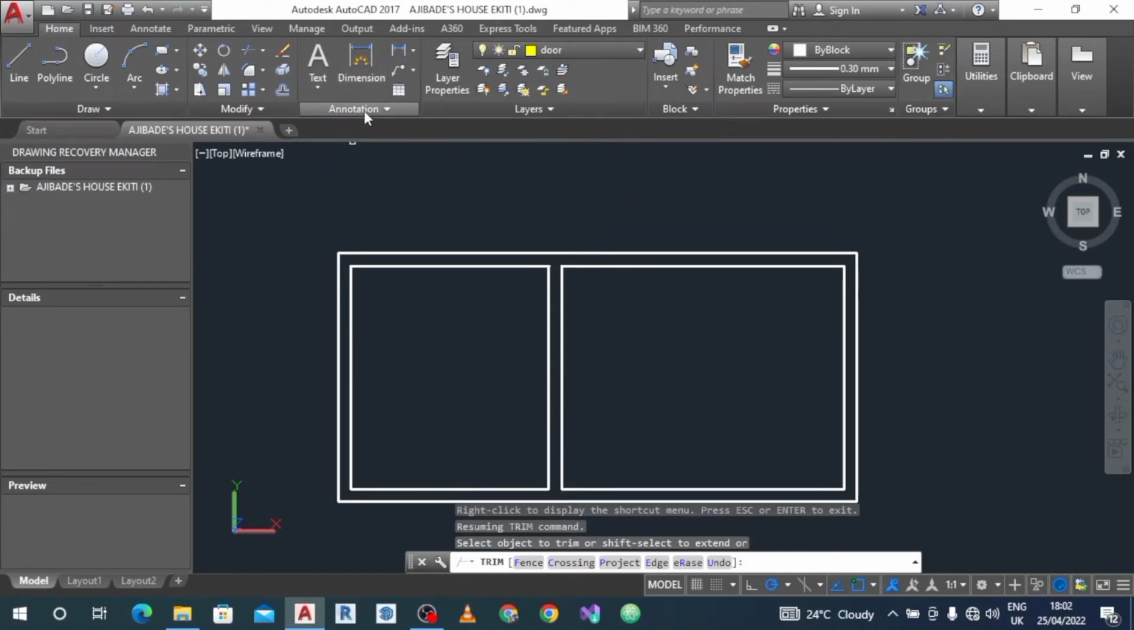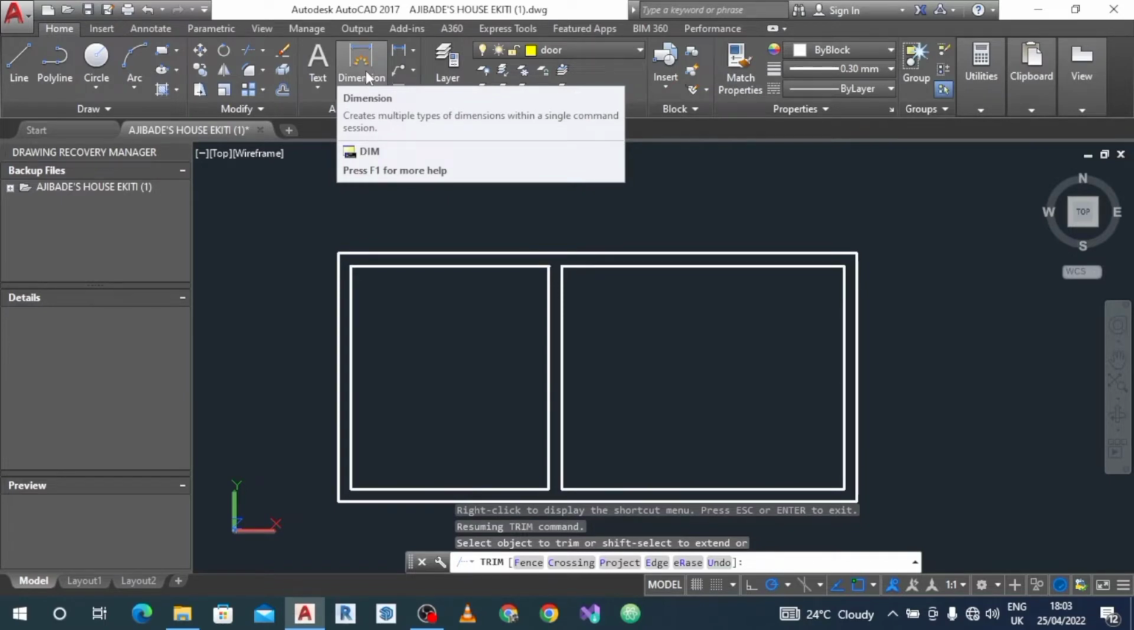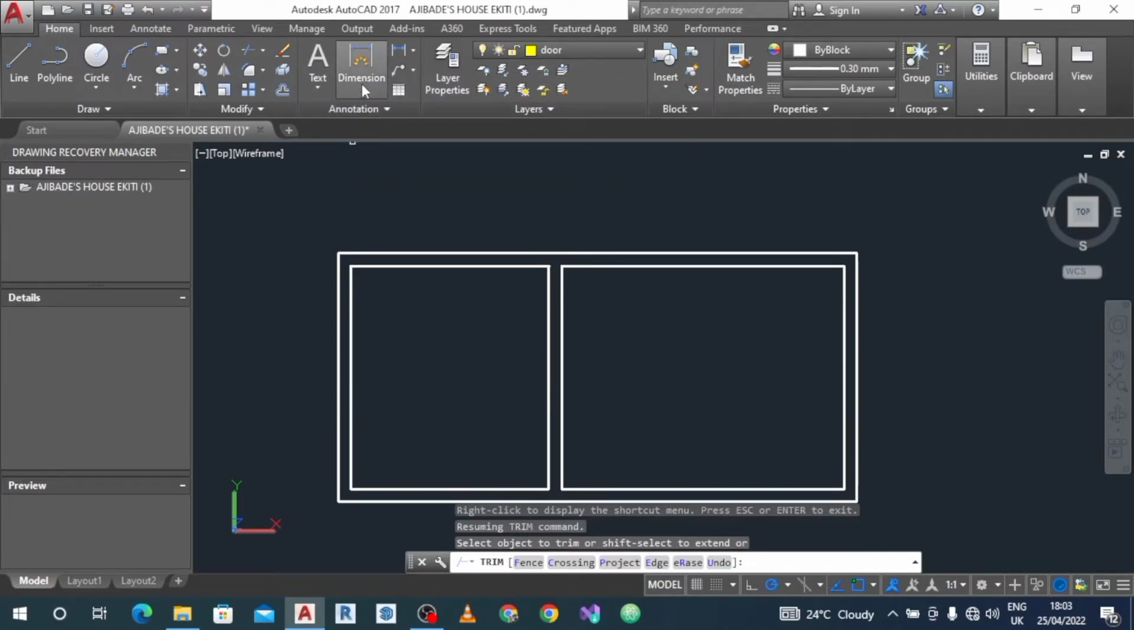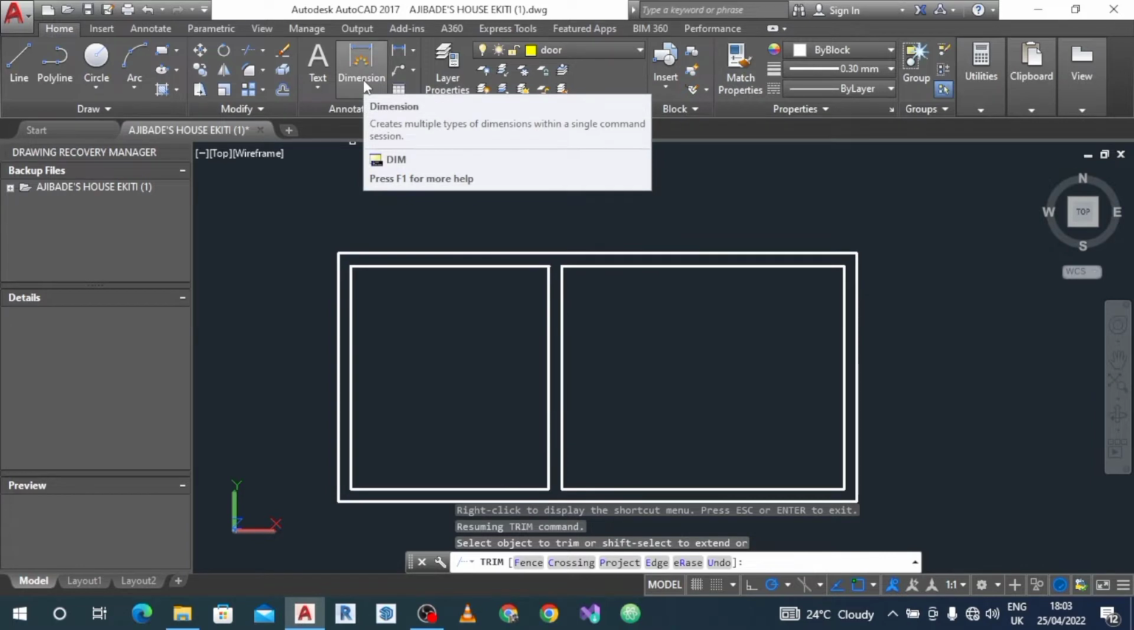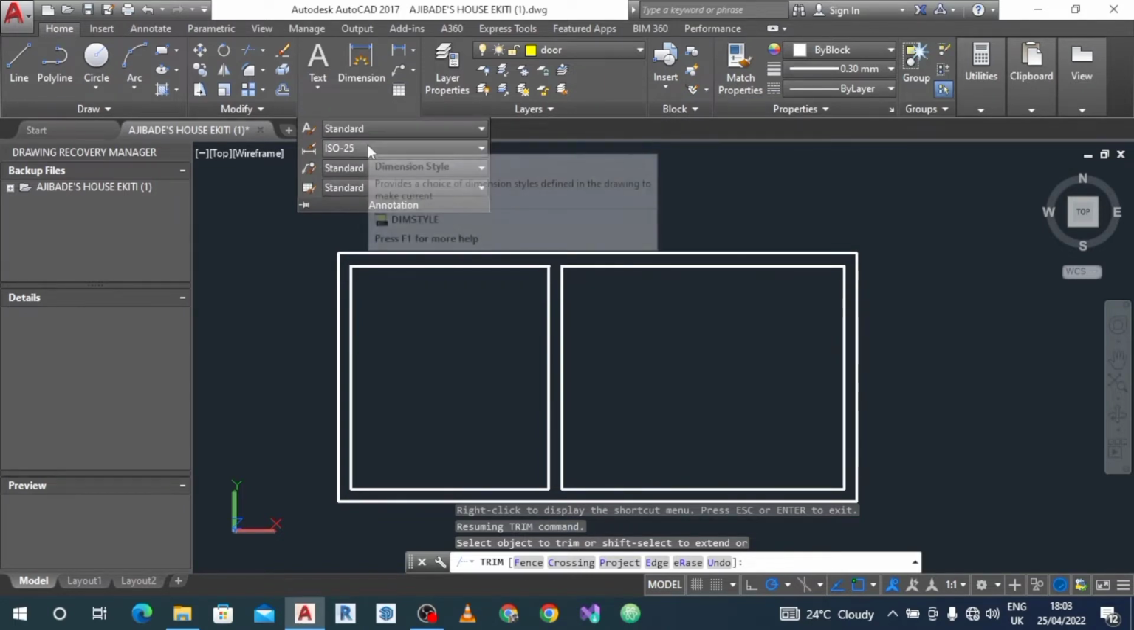For the lower version, I think 2007, once we click on dimension, we just click on dimension style directly. But for a higher version, I think from 2012 upward, once we click on dimension, underneath dimension, we'll click on annotation. Under annotation, this pops up. So see standard.